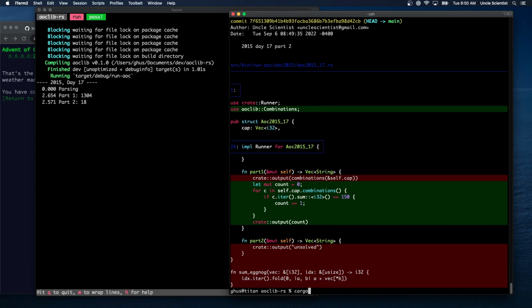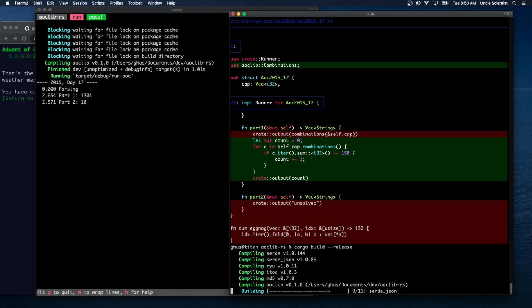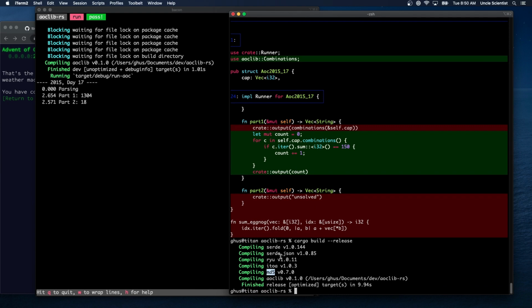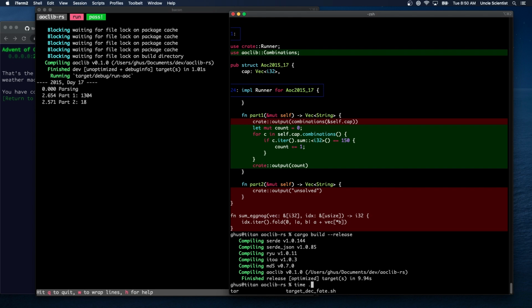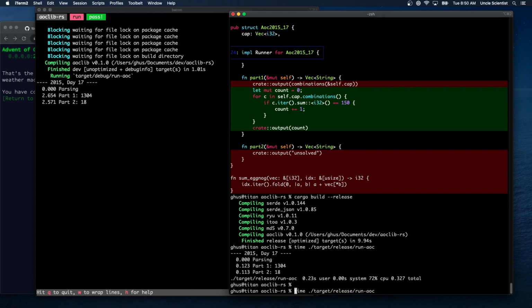How long does it take to run all of them? Cargo run release. Actually, build release. And then I just time a run. Yeah, it's taking a little longer because I didn't write my own MD5 and I didn't write my own JSON parser. So, oh well, it is what it is. Target release, and then this is just, what's it called? Run AOC, yeah. All. I forgot to put the word all.